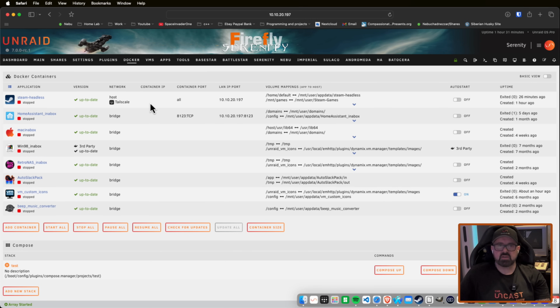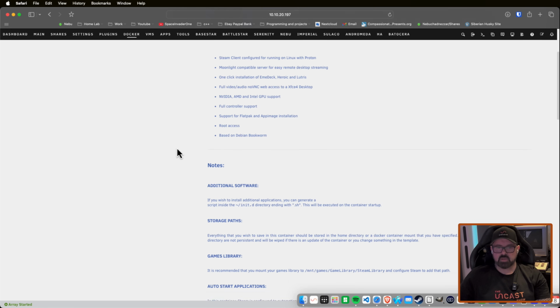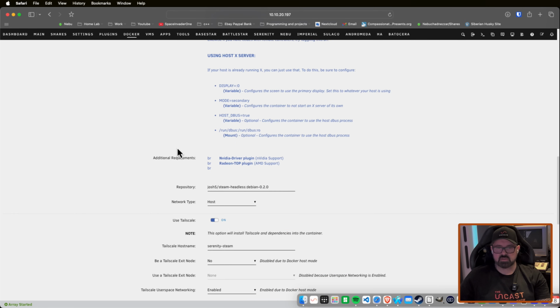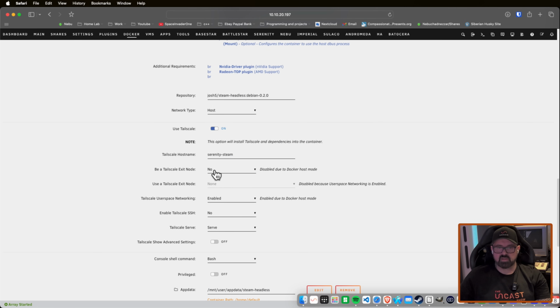So what we want to do is make sure that the Steam Link software sees Steam Headless as a local device on the local network. And to do that is really easy. All we need to do is click Edit here. And if we go down to the Tailscale features, we want to tell this we want this to be an exit node. But as you can see here, we're not able to allow this to be an exit node because user space network is enabled.